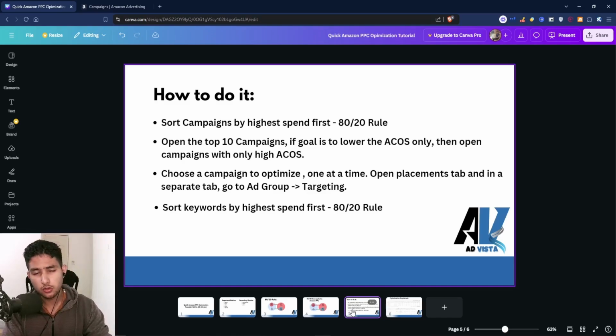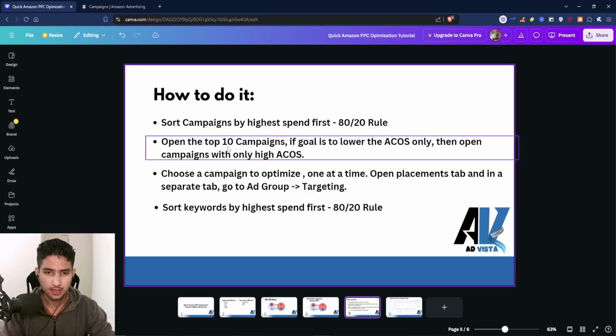First of all, you need to go to Campaign Manager and sort campaigns by highest spend first. Again, the 80-20 rule. We are going to be optimizing campaigns which are bringing in most of the sales, which have the most spend. So optimizing them really changes the direction of the account. Now, sort by high spend first, open top 10 campaigns.